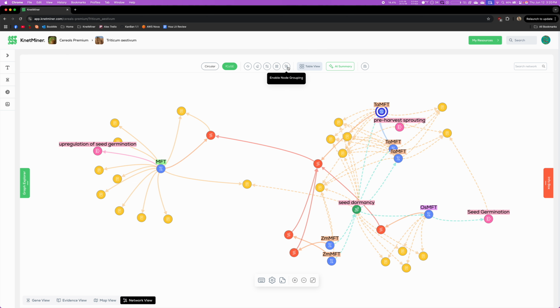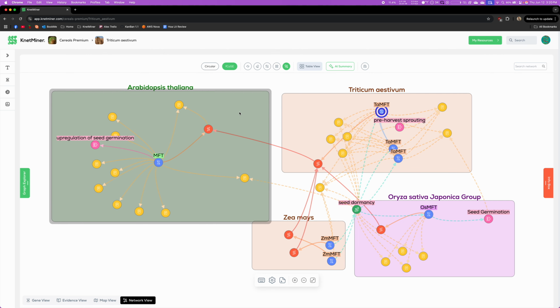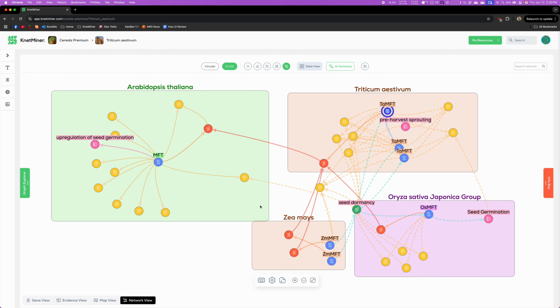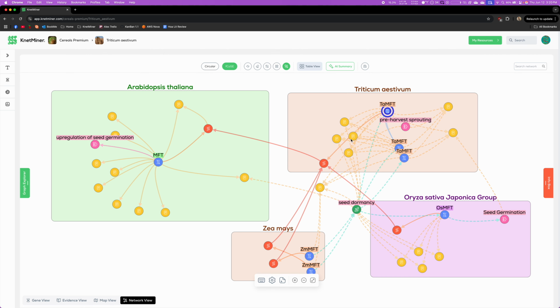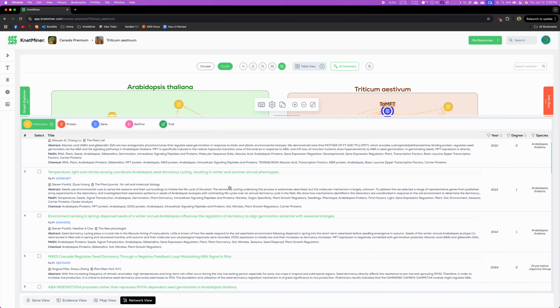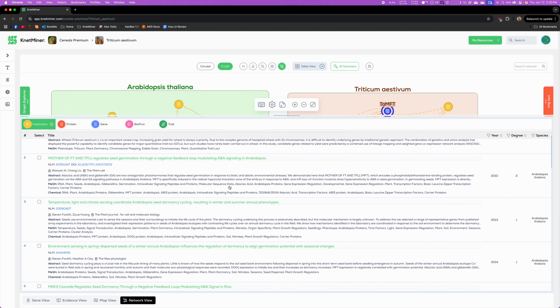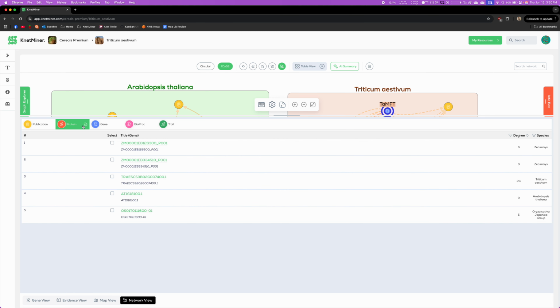There is also a toggle for the node grouping, which is the species grouping boxes. I can grab them, move things around individually. And then we've got a table view here on the top. This can be a great place to get started after you create a network and you have a look around, because here you can quickly read more about each of the nodes in the graph.